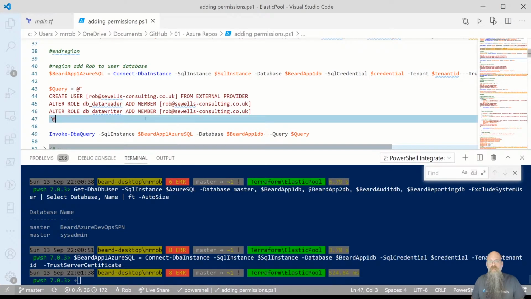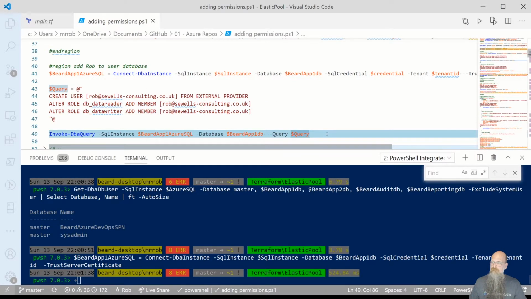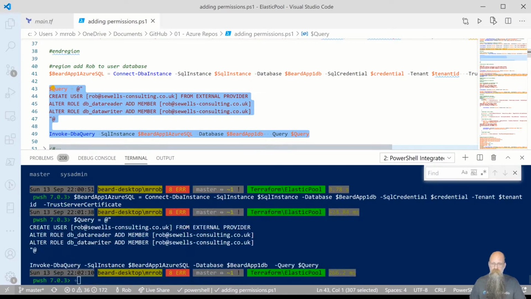And then I need to run some T-SQL because dbatools unfortunately doesn't have the capability to add contained users to Azure SQL Database. So I'm going to create a user, my user, from external provider, and then I'm going to add that to the role data reader and data writer. So run that query using this connection.